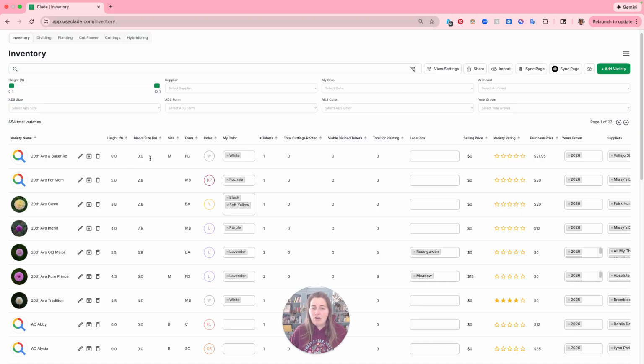And then our database has over 50,000 dahlia varieties, and many of them have height, bloom size, form, color. So that's not information that most people have to input, except in certain cases, like we don't have the height or bloom size for 20th Avenue and Baker Road. But for a lot of these, this just auto-populated.